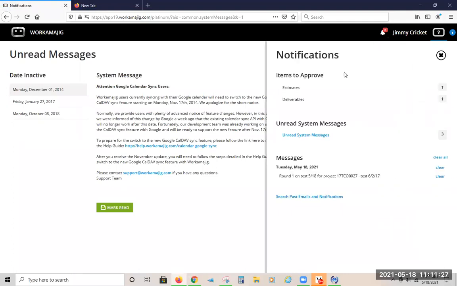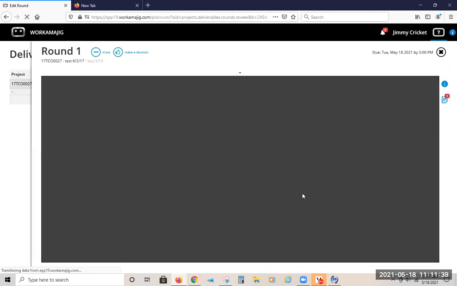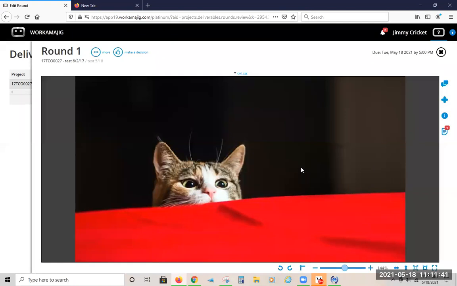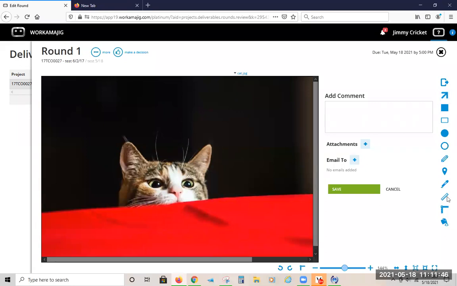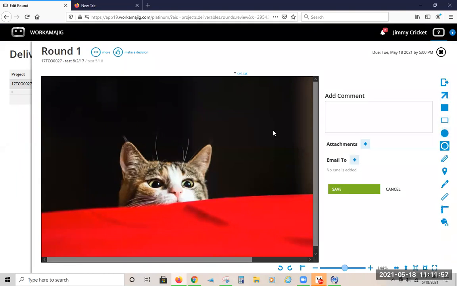We now see that there is a deliverable to approve. So whether they click on the deliverable through email or they're in their system, this link is the same as the one through their email. They click on it. It opens up the actual file that we sent around. If they want to make comments, they do the add a plus button. We have all of these different tools that they can use. So if they want to mark up here, they can do as many comments as they want and use all kinds of different tools if needed.